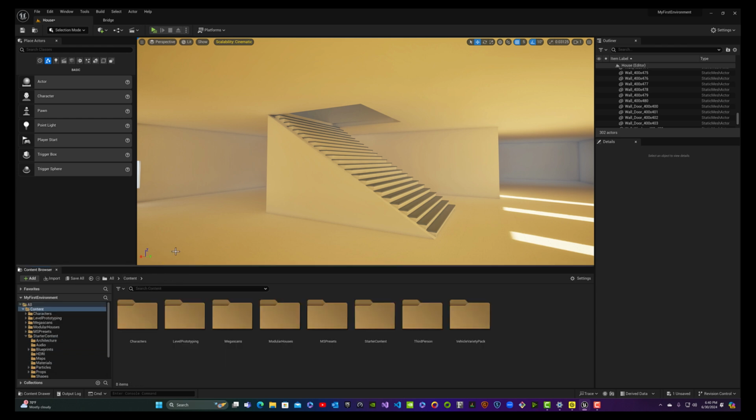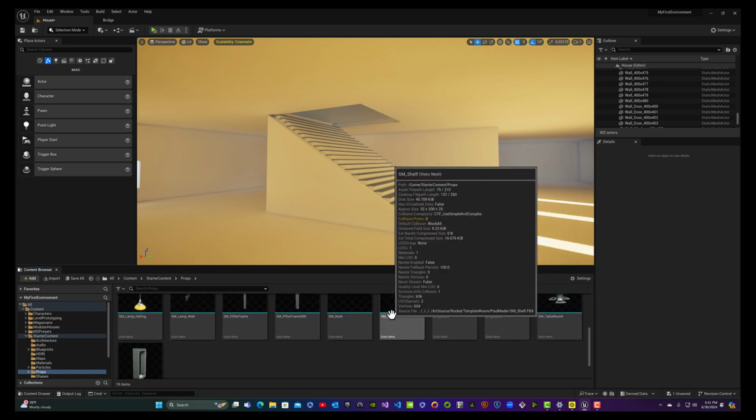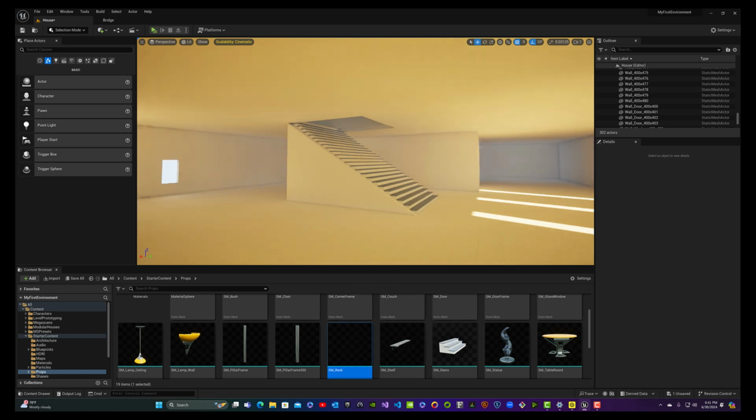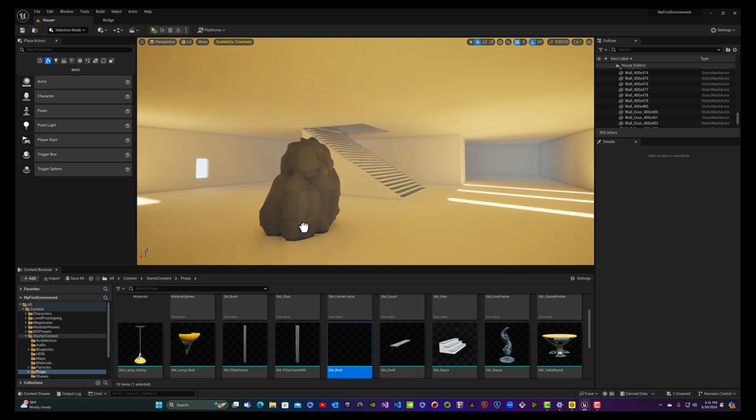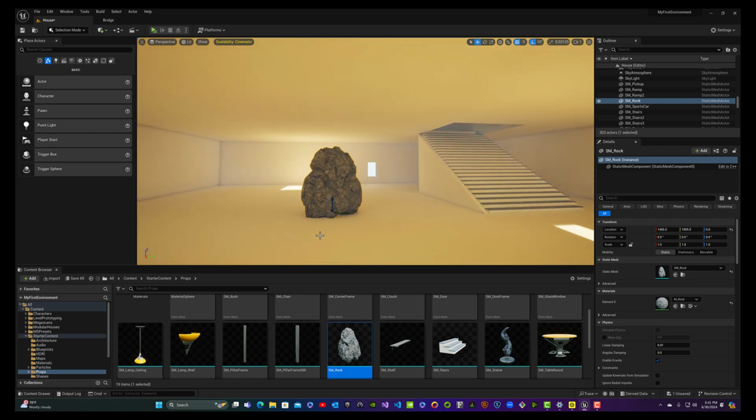So in order to do this, I'll go back to my content directory, and I'm going to go into Starter Content and choose the Meshes folder. Where is that? Or maybe it's Props, I'm sorry, Props. Okay, so there is inside of here, I think, a big rock, static mesh underscore rock. So I'm going to drag that and just put it into the scene there. So we've got a big old rock.